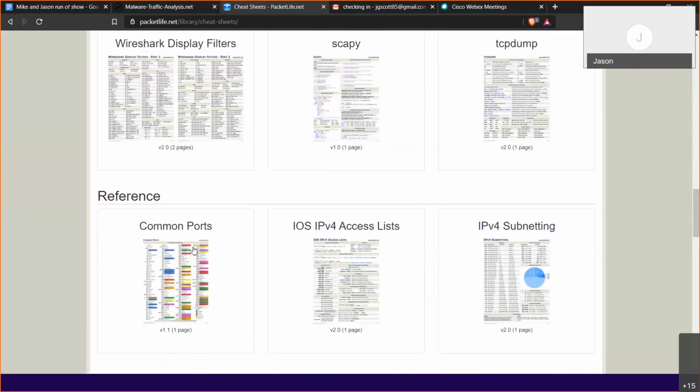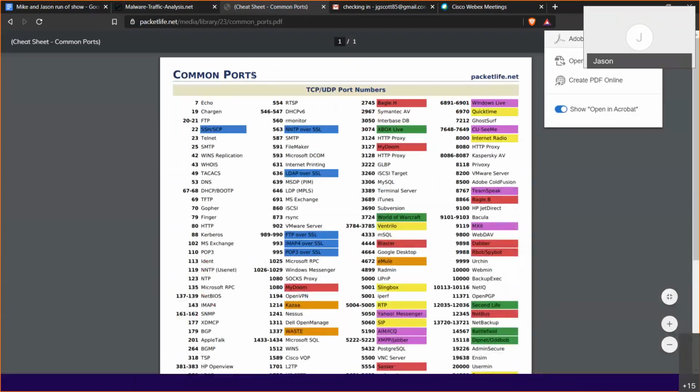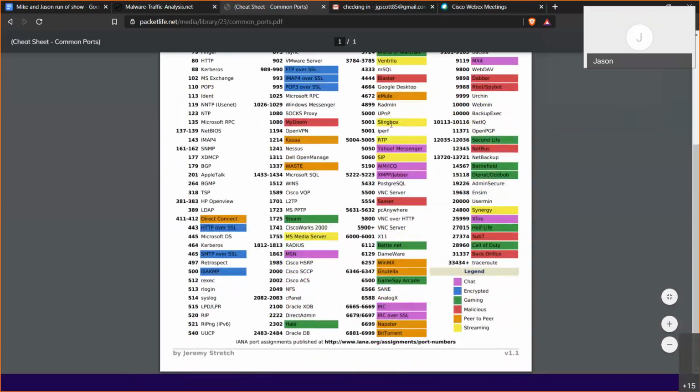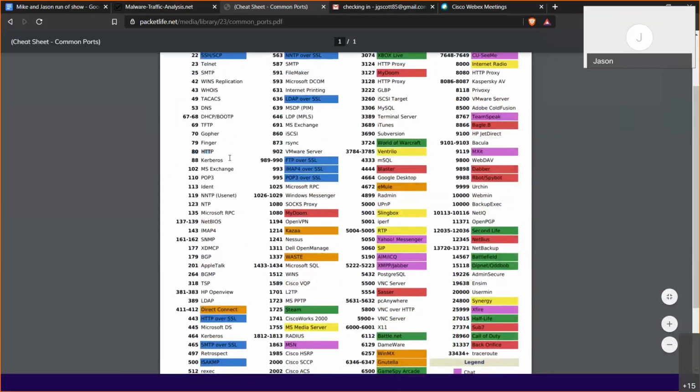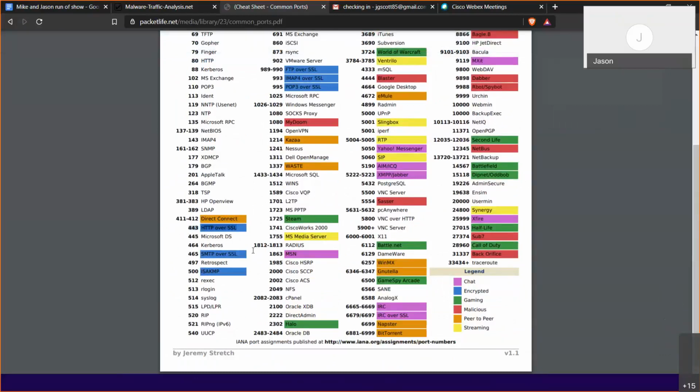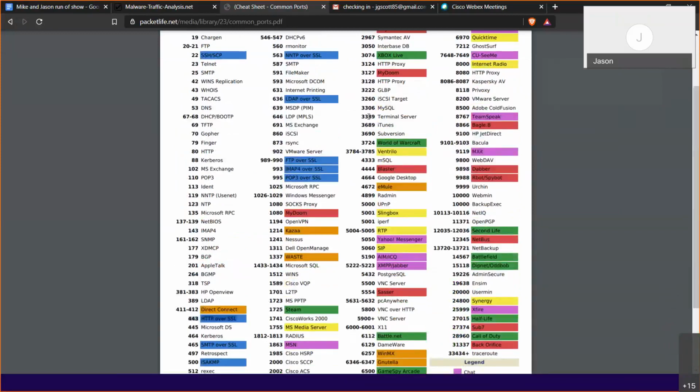And then this one is probably the most helpful. I was talking earlier about network protocols and their ports, and this is a list of common protocols and ports. As I mentioned, port 80 is HTTP. Port 443 is HTTP over SSL. It's just secure HTTP. 3389, it says terminal server, but that's remote desktop.